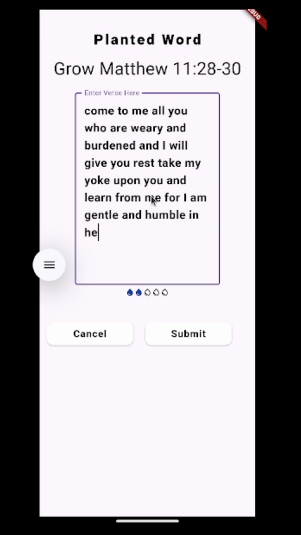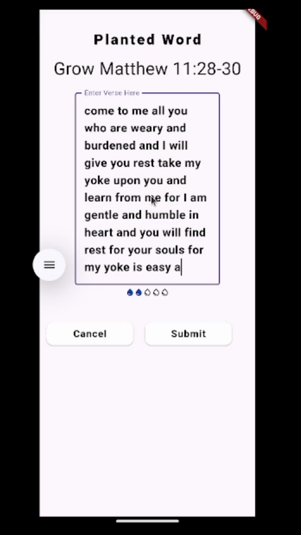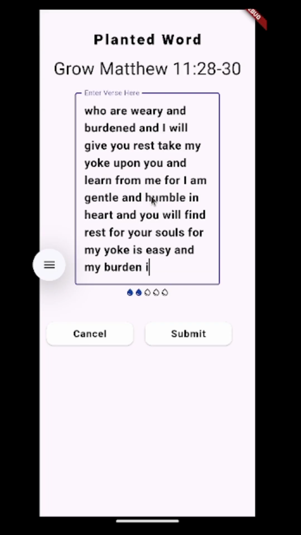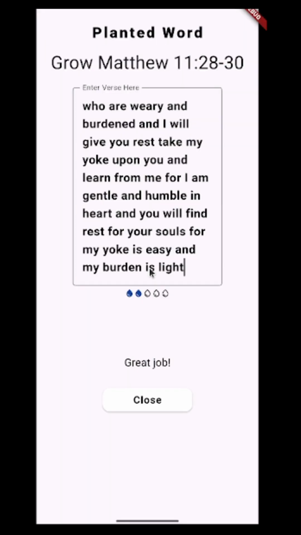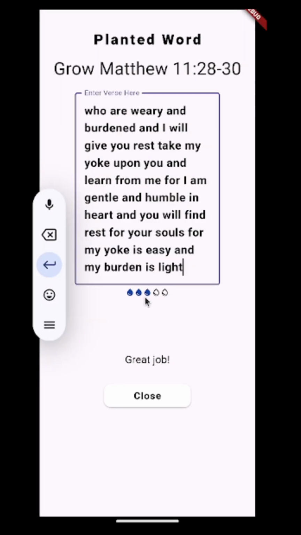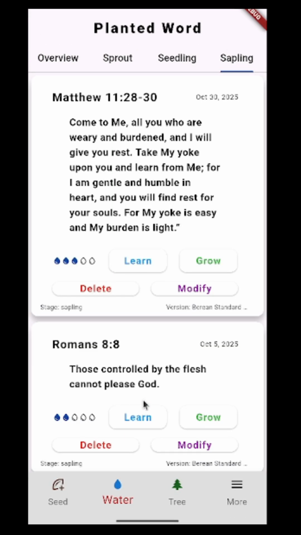Also, I want to give a shout out to AO Lab. They are the ones that provide the API for the Bible that's being used. They provide different translations in different languages and the text. So when you select a seed, you're actually going through AO Lab from helloao.org to get the Bible verse. So thank you guys for providing that as a free service.